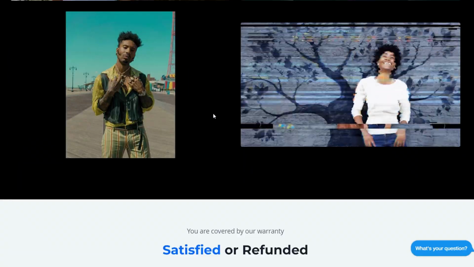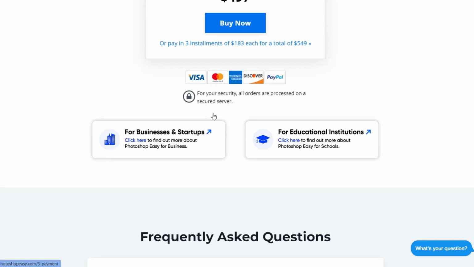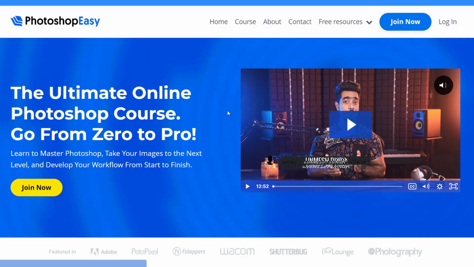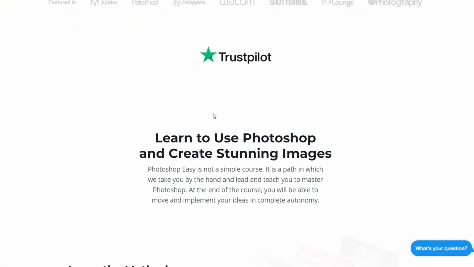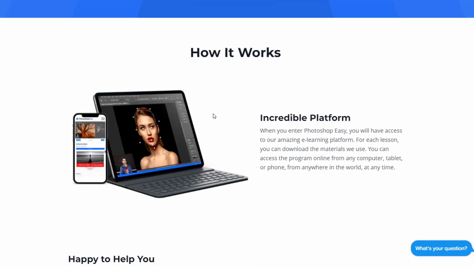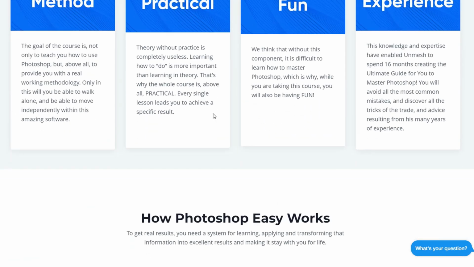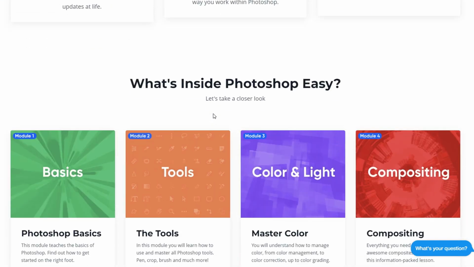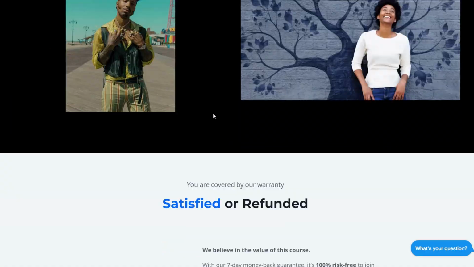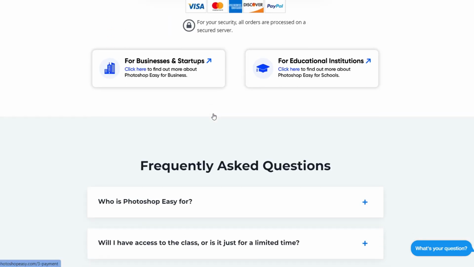How it works? Incredible platform. When you enter Photoshop Easy, you will have access to our amazing e-learning platform. For each lesson, you can download the materials we use. You can access the program online from any computer, tablet, or phone from anywhere in the world at any time. Happy to help you. Our super efficient live chat assistants will be there for you. You will never be left alone with the Photoshop Easy team there to answer all your questions.